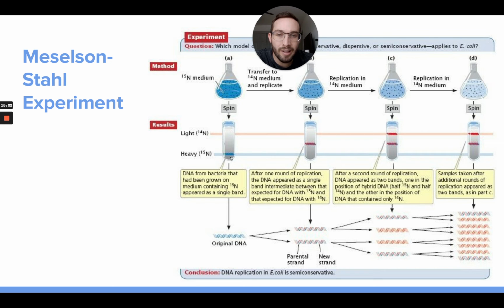They're a little bit lighter than they were the first time. And then after it replicates twice, though, you're going to now have some DNA molecules that have none of that original DNA. But you'll still have some DNA molecules that have some of that original DNA, like one of these original heavy strands.